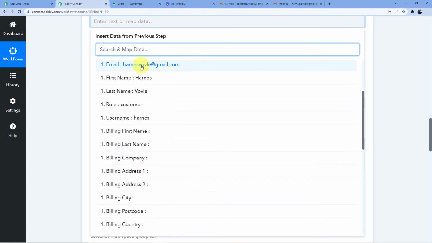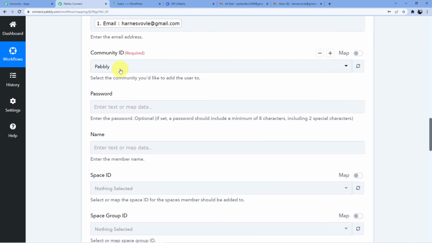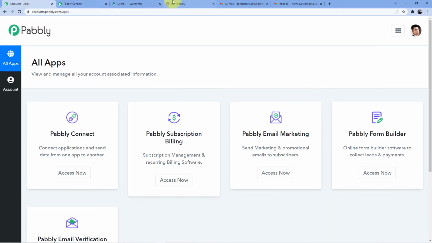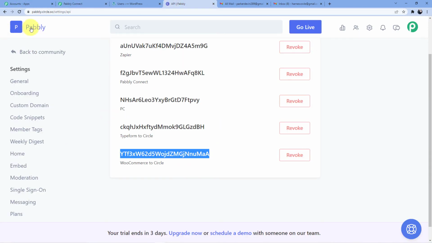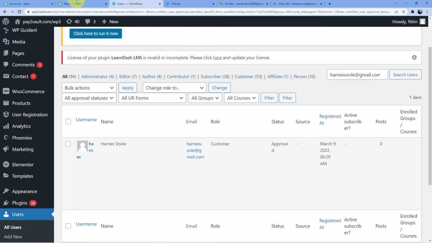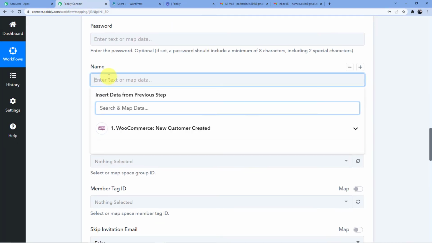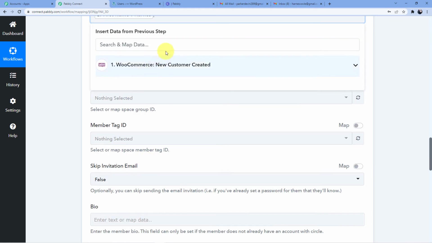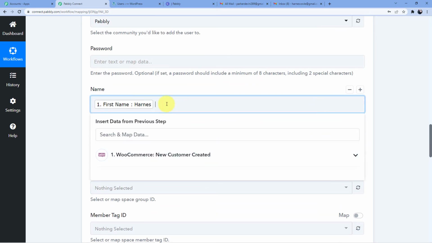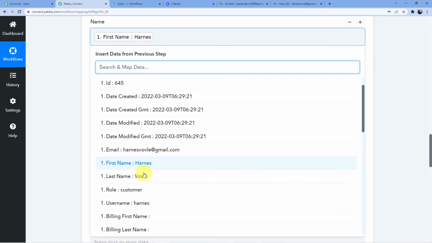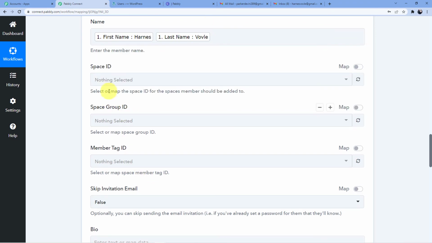So the email address is hansvowel@gmail.com. Community ID is Pabbly. So this is the community ID, Pabbly. I am using this one. Now password, I do not want to put any password here. Name is Hans Vowel. So we'll go for first name first, and then we will map in the second name, Vowel. Okay, Hans Vowel.